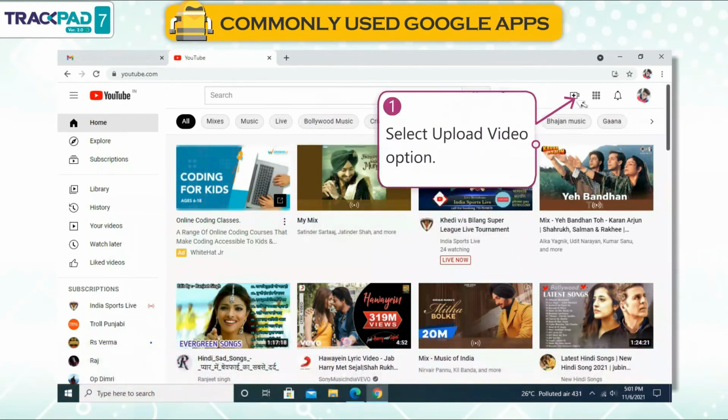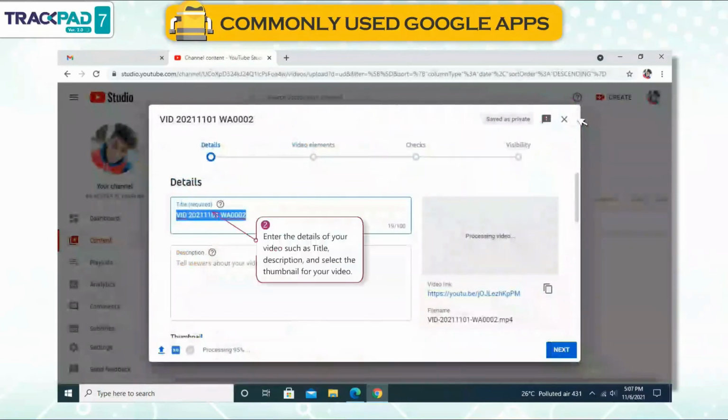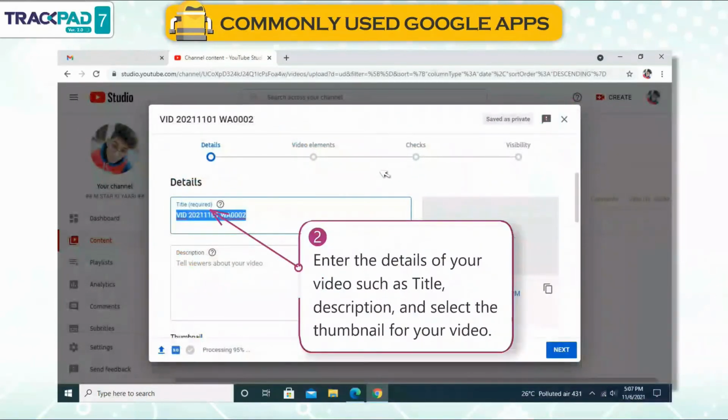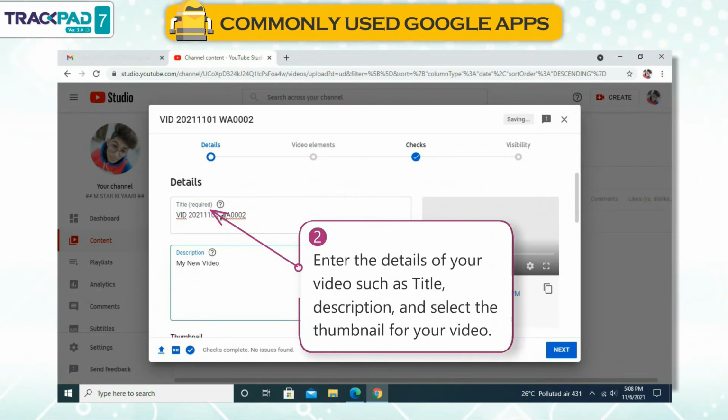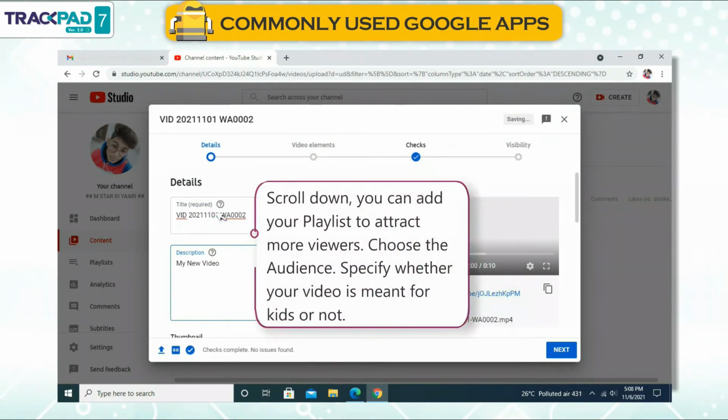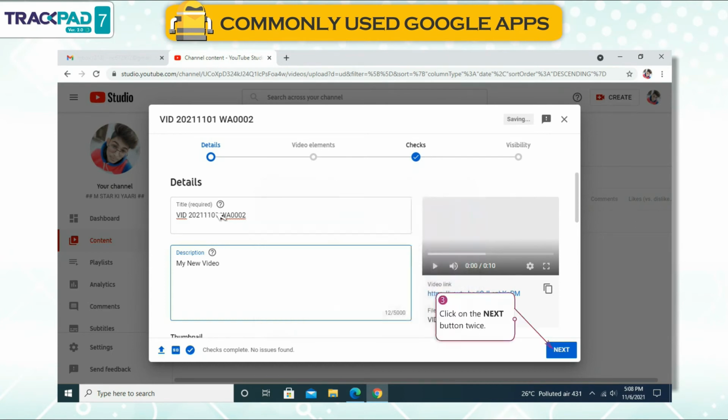Step 1. Select Upload Video option. Step 2. Enter the details of your video such as title, description, and select the thumbnail for your video. Scroll down. You can add your playlist to attract more viewers. Choose the audience. Specify whether your video is meant for kids or not.